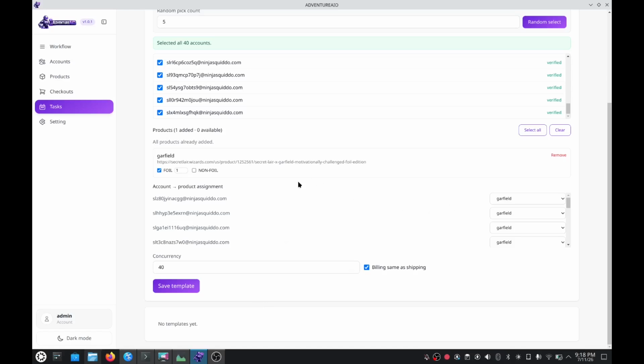So now if we look here, we can choose the foil or the non-foil and can choose the quantity. And it'll only choose up to the maximum quantity, although it wouldn't hurt to read and make sure what the maximum quantity is, just in case. And then for this drop, I want to make sure that I have the concurrency at 40, since that's how many accounts I have on this instance. And I want to make sure to check out with all the accounts.